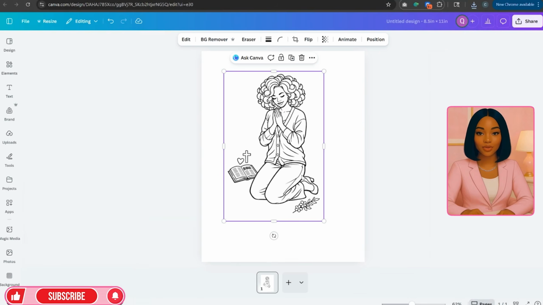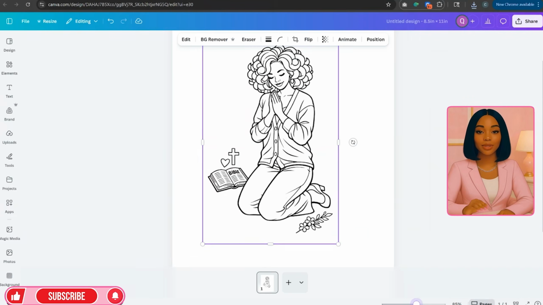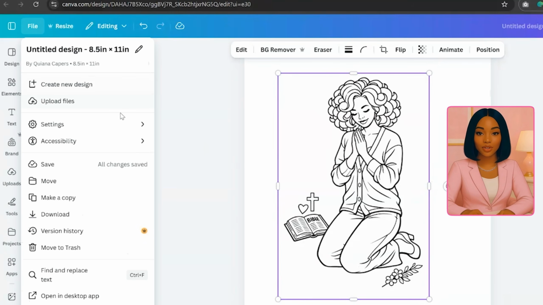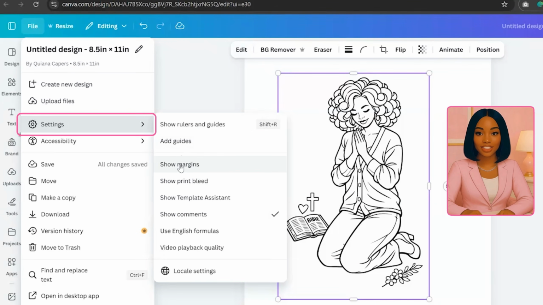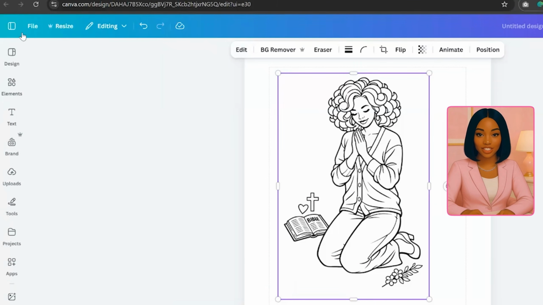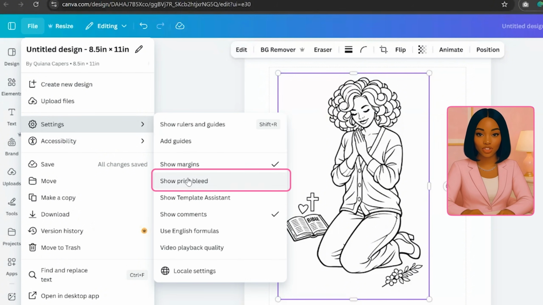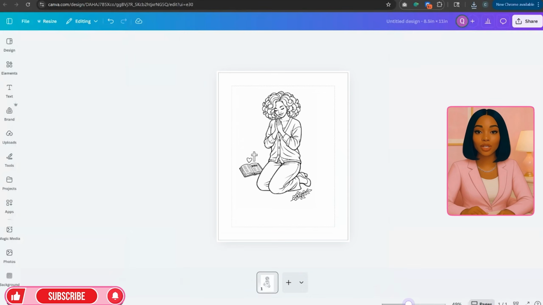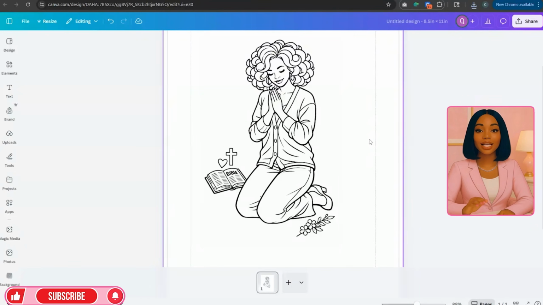Now, this is important. Here's something that I want you to really pay attention to. So when you're inside, you can go to file and then you can go to settings. And what I like to tell people is do show margins. And then you can also do show print bleed. Now, this is good because it just simply shows you, as you can see, let me zoom in, these dotted lines. This is the margin. So closest to the inner side of the document is going to be the margins, and then on the outside is going to be the print bleed.